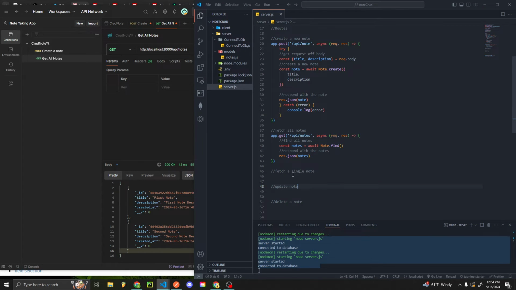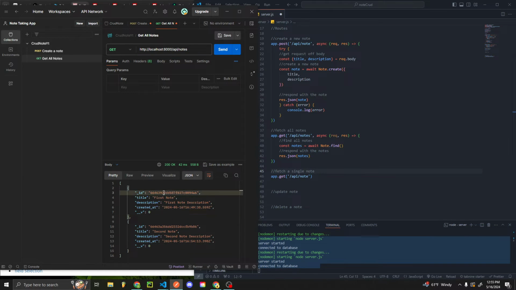Now this is working. Now we want to fetch a single note, and in order to fetch a single note, we're going to do the app.get method, and inside here we do slash API slash note. Since we're getting a single note, it'll be note. You can name this whatever, but I just like doing it this way. And then slash note, and to get a single note, we're going to be using that ID, which I told you MongoDB makes on its own to specify which note we want.